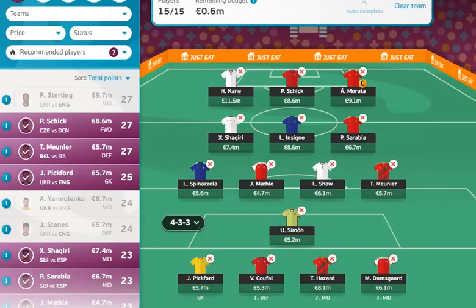I have picked 2 players from Belgium, Meunier and Thorgan Hazard. Now, I didn't pick Lukaku because I fancy Kane, Schick and Morata more over Lukaku. Of course, Belgium have a tough fixture against Italy, and Italy's defence is really solid. So I went with Thorgan Hazard. He has scored 2 goals in the tournament so far.